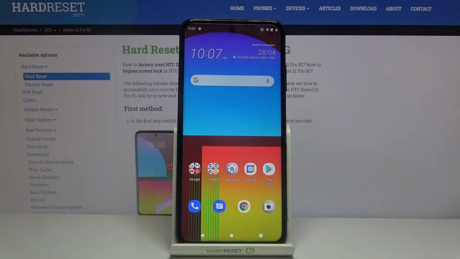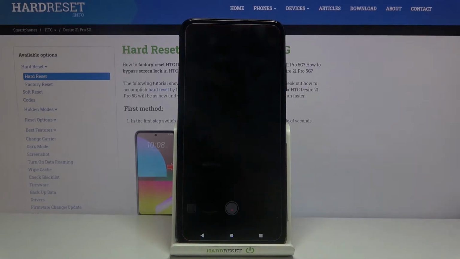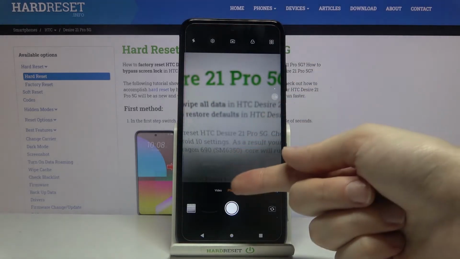Welcome, here I've got HTC Desire 21 Pro 5G and I'm gonna show you how to manage the camera watermark at this device. So at first we have to tap on the camera button to open it, and for now we are in the standard photo mode.